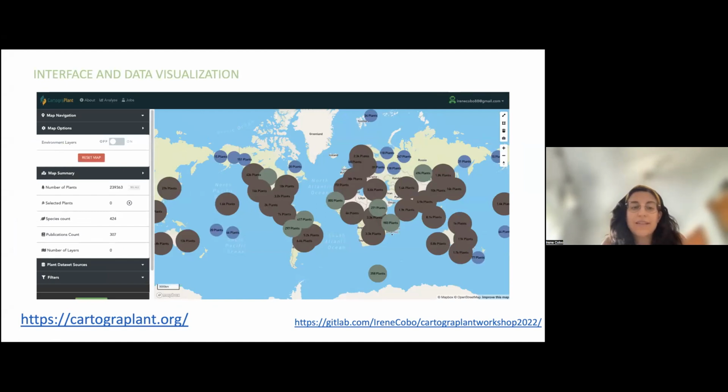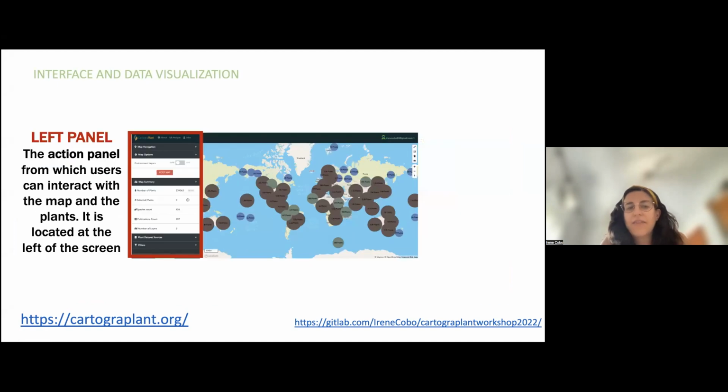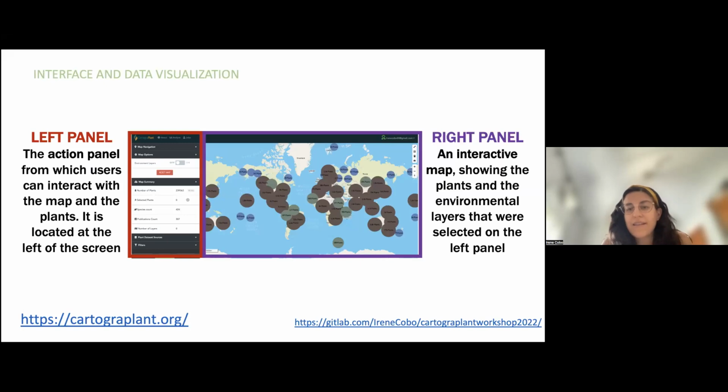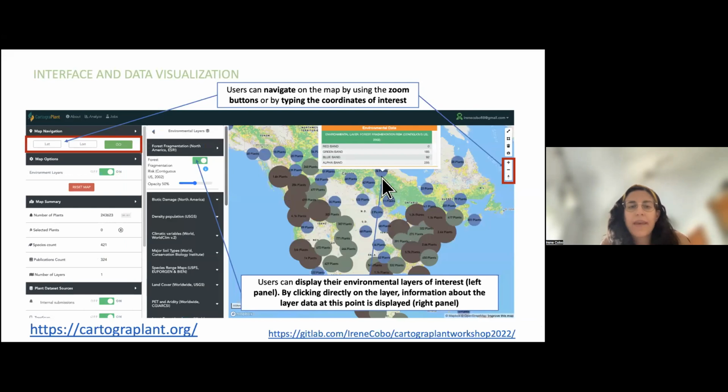As you can see, it is divided into two sections. The first one is the so-called left panel, which is the action panel where users can interact with the plant and the map. They can select the environmental layers of interest or the plants of interest, and they are displayed in the right panel, which is an interactive worldwide map that displays all these plants and environmental layers selected in the left panel.